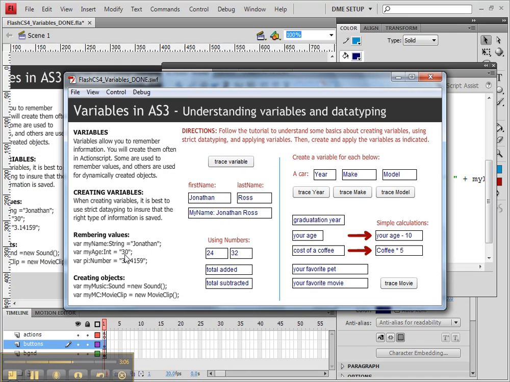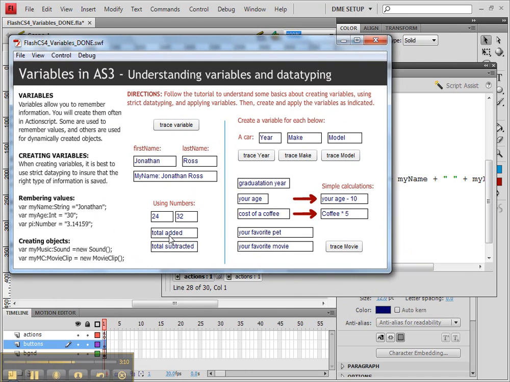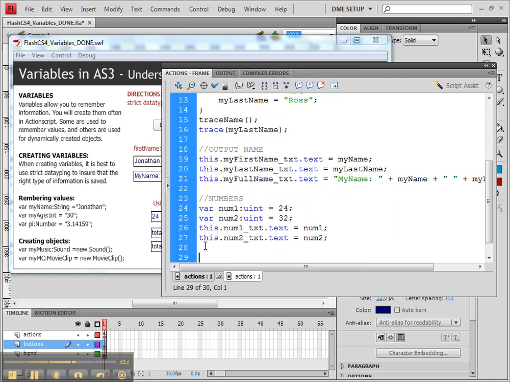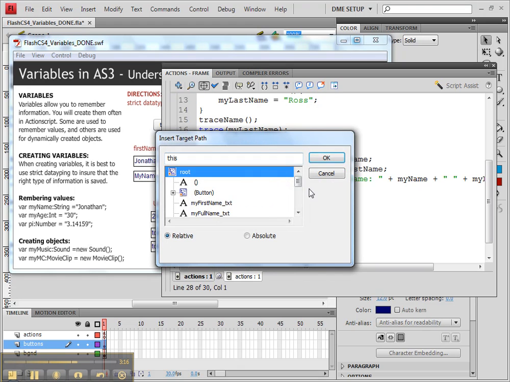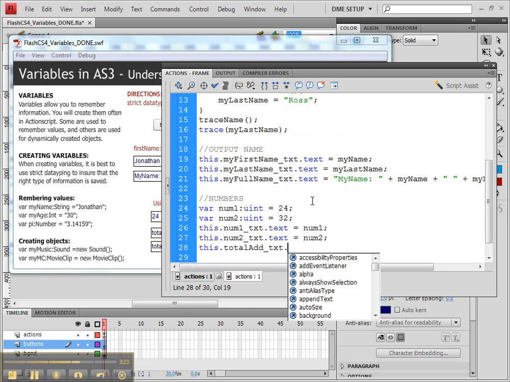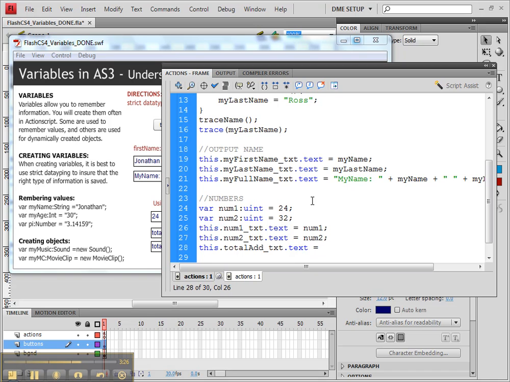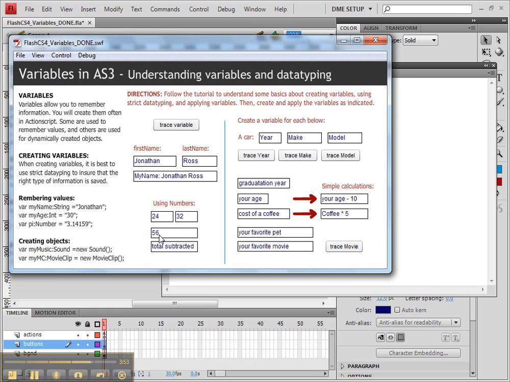Now what we're going to do is add the two numbers together and put them into the total added. So that total added probably exists in here. total_add_txt dot text equals num1 plus num2. Now the reason to show this is because when we have something that is an integer and we use the concatenation plus, it will actually recognize that we do have an integer, and instead of concatenating them together like they do with strings, it should add them together. So we should now get a new number here, which is 56.